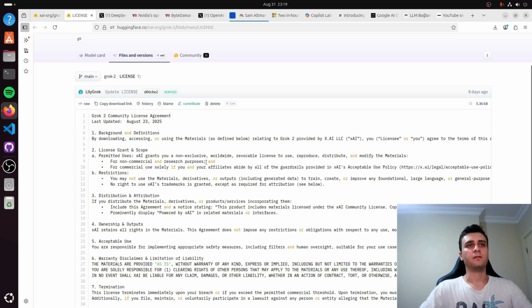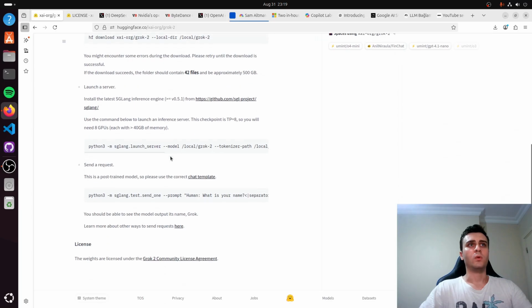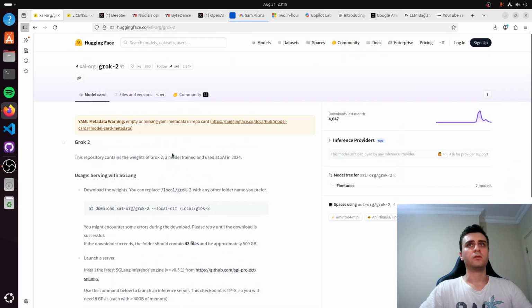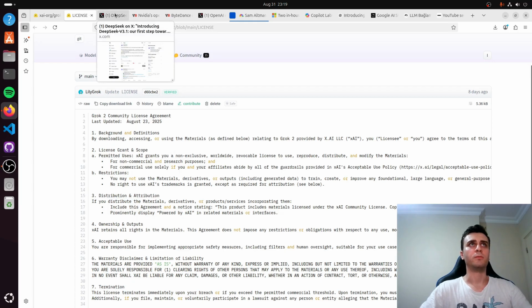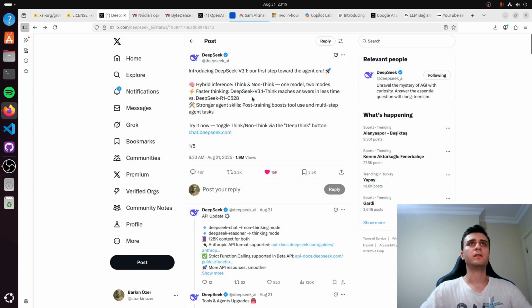And yeah, I mean, it also has no paper, so it's hard to call it open source. You can reach the weights, but you can just use it for non-commercial or research purposes. The next one is DeepSeek.